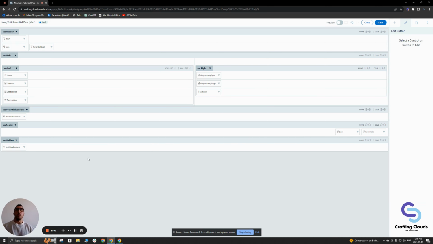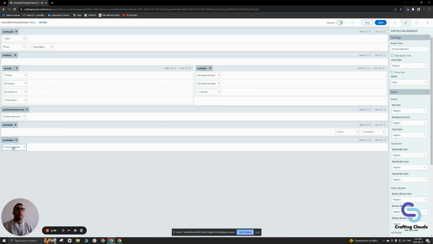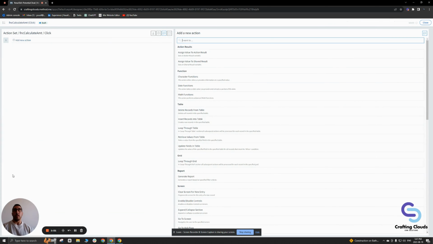The reason why I created a button is because I want to have all of my logic or the automation in just one hidden control on screen that I can refer to from anywhere in the screen. Okay, so I'm going to click this down arrow within this button, click, and voila, we're in our action editor. This is the mecca of Method right here. This is where all the magic happens.